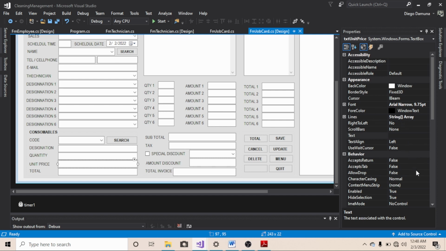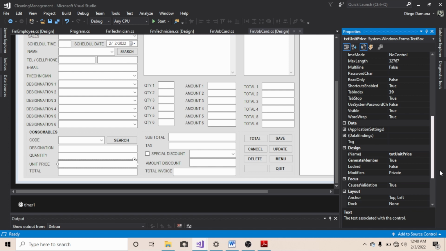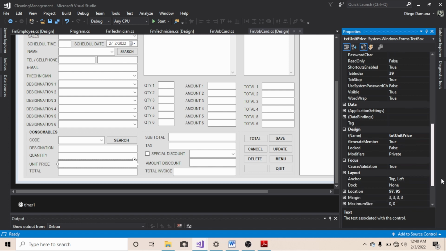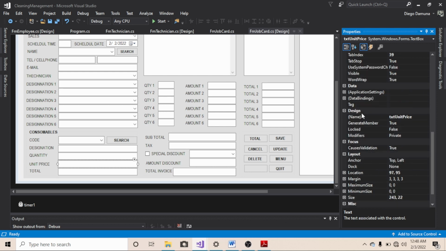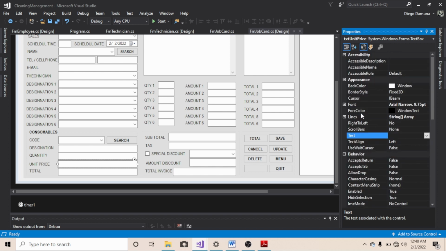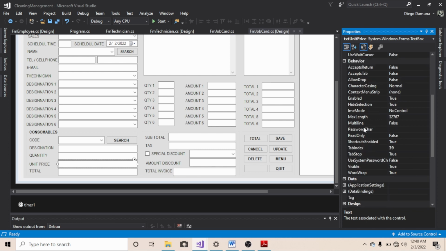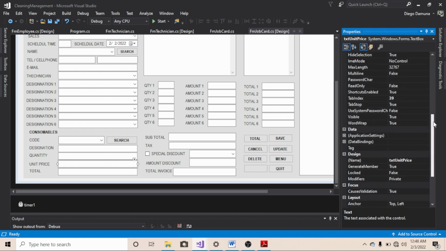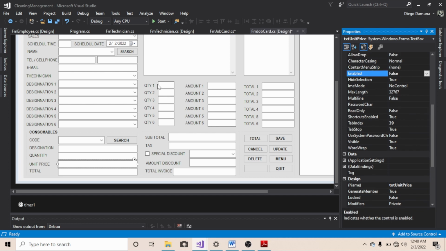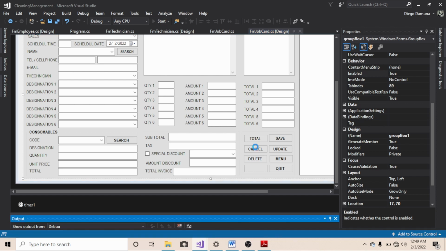Where is enabled? Enabled. I'm looking for enabled here. Where is it? All right, there it is, false. I start.